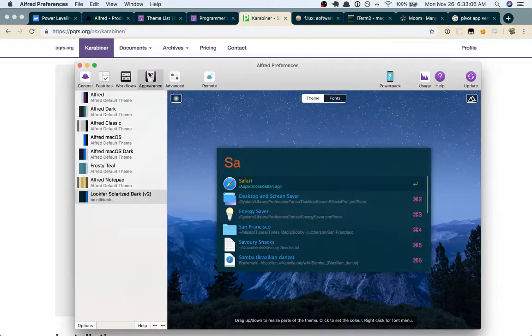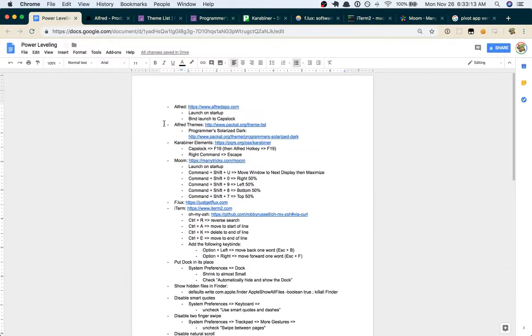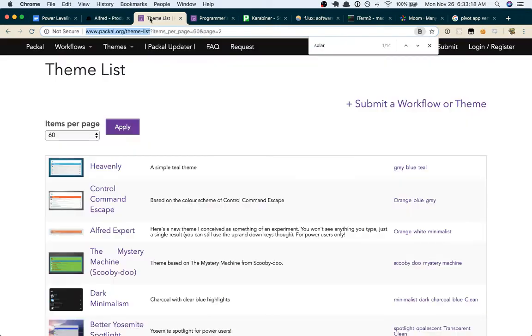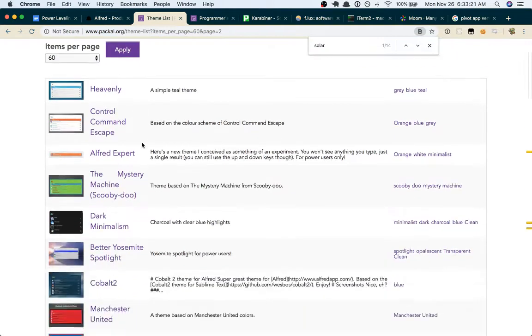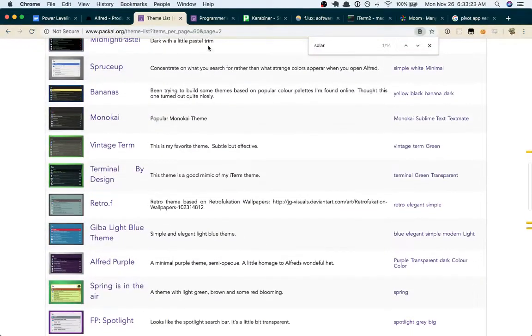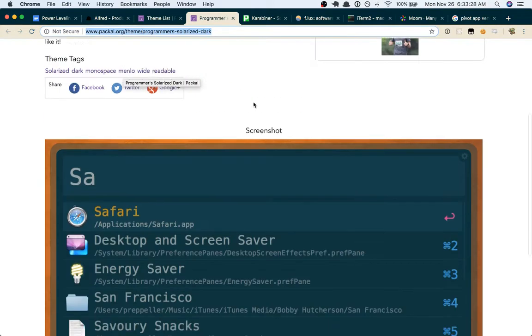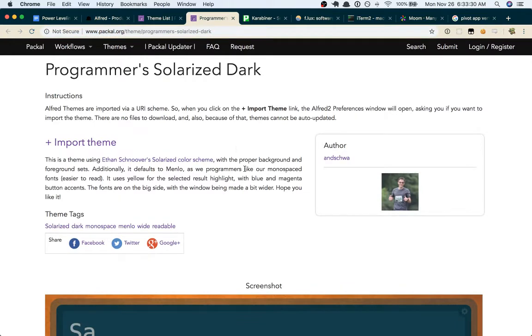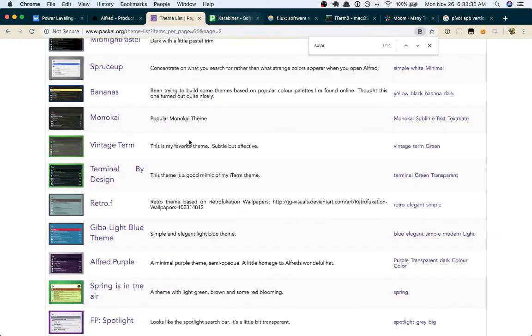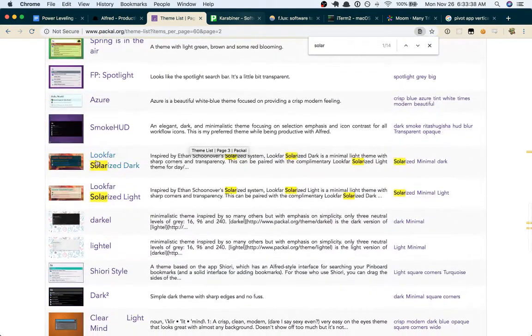Let's go to how to make Alfred sexy. So there's lots of themes that you can find on this Packal.org theme list. So you can go through here. You can look through all of them. Pick one you like. I like the Programmer's Solarized Dark. Wait, that doesn't seem right. I think it's Alfred Lookfar. Yeah, Lookfar, Solarized Dark.